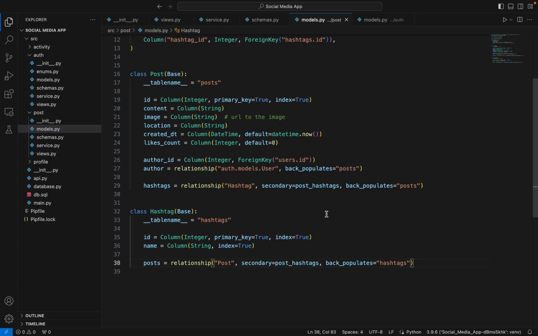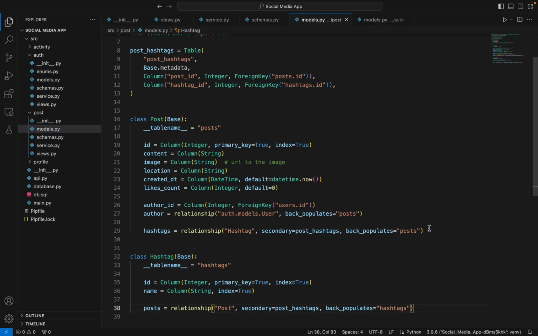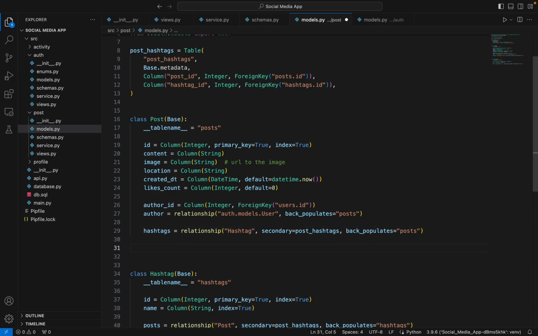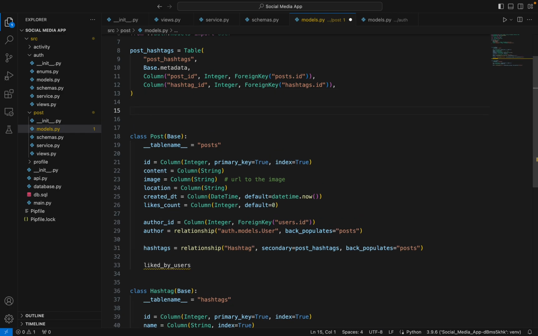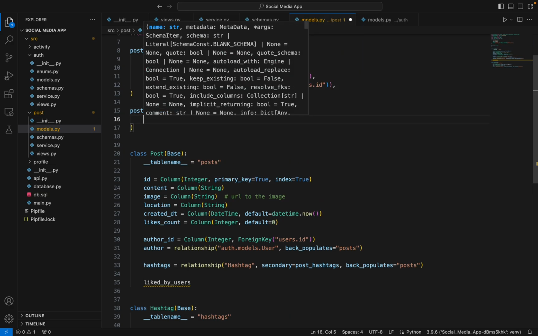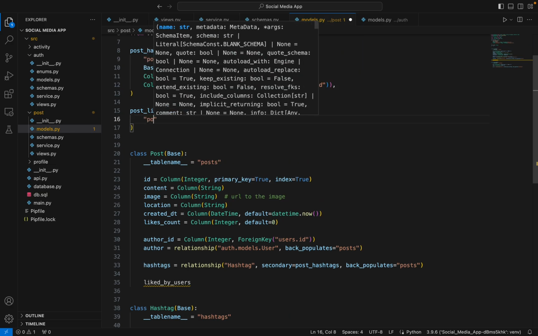I think that would be required here, right? So what we'll do, we'll have one for liked by users, and liked by users is also going to be a many to many. So for that also we'll create one association table, and I'll name it post likes, and we'll name the table post likes.